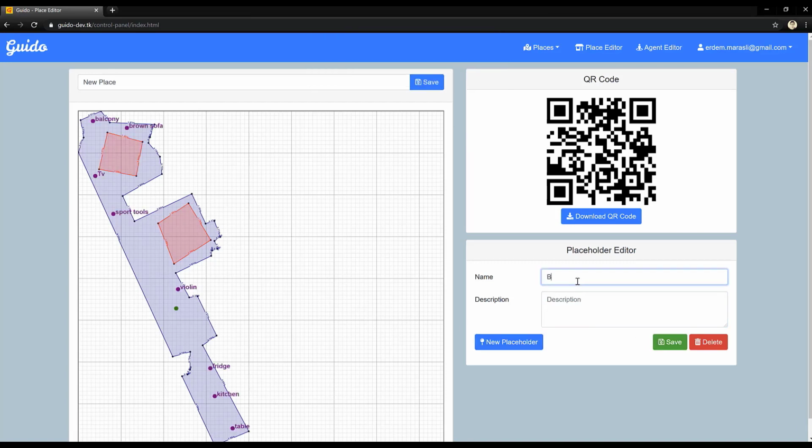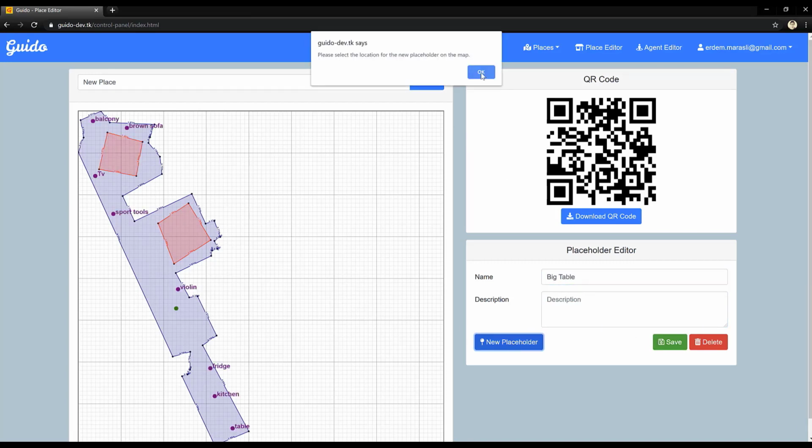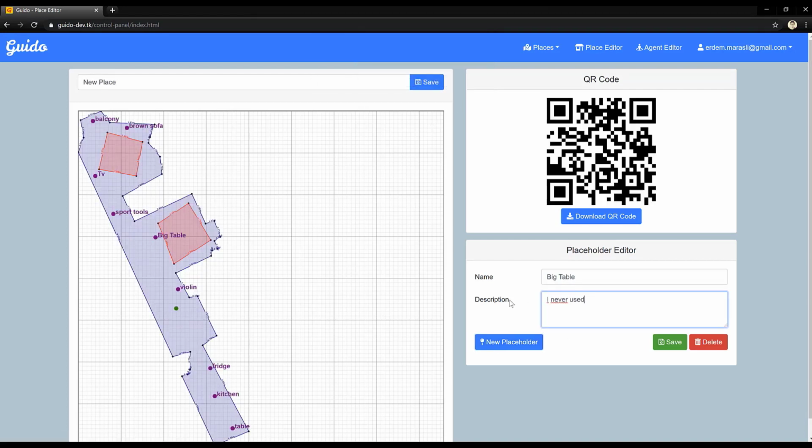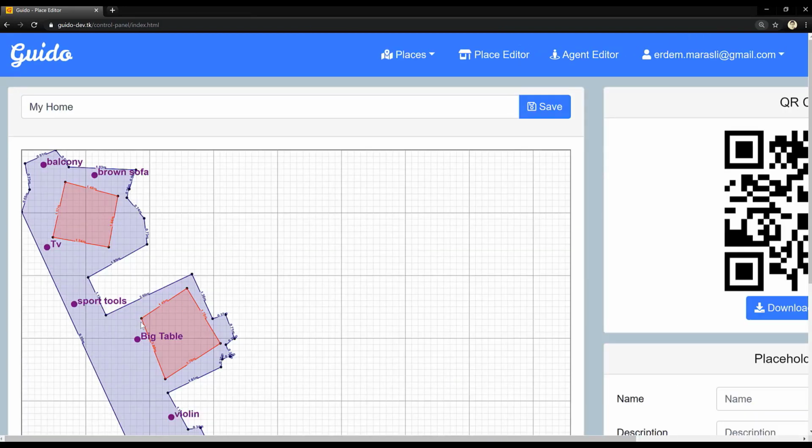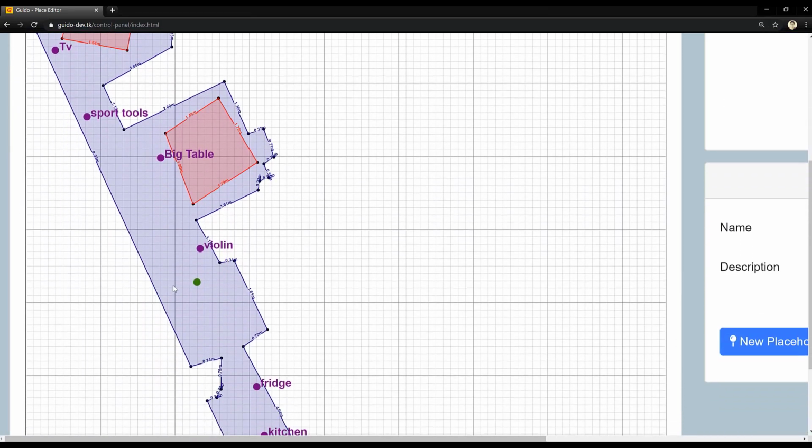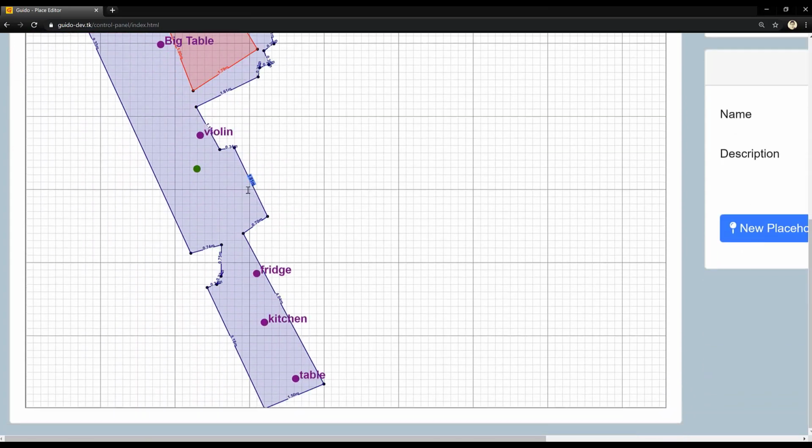But that's not all. You can also create new points of interest in the browser. And, like all other points of interest, give them a name and description. Looking at the edges, you can see lengths. These are the lengths of these edges. And we are proud to say that Guido is very precise in these measurements.